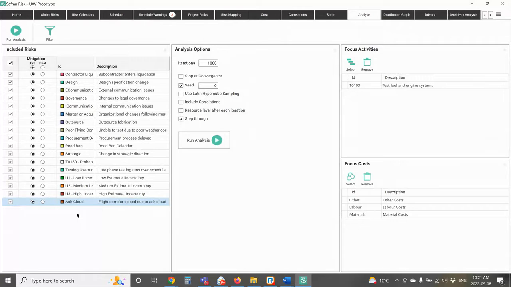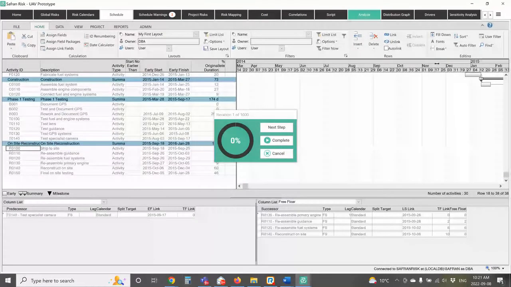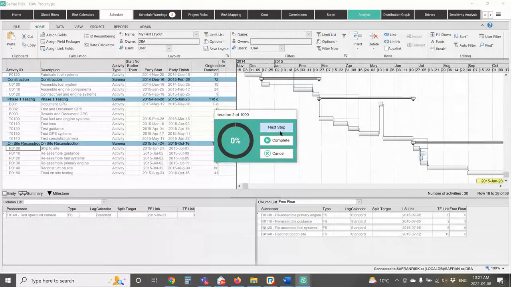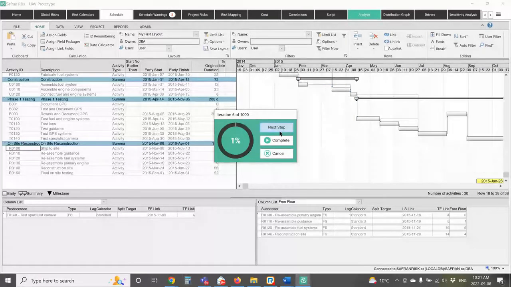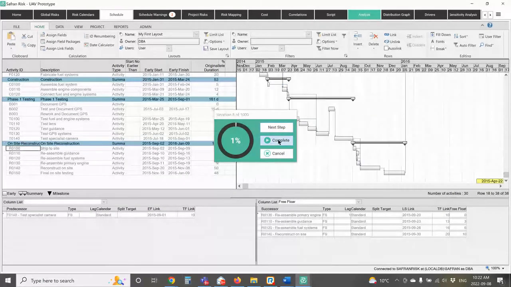All right, so we're going to run the model. Now, because I have the step through shown, it's going to take me to the Gantt. Just move this over a little bit. And just like I would do in most other tools, I can just step through and make sure things are happening the way I expect them to happen. Again, what I'm looking for here is anything that's not making sense.